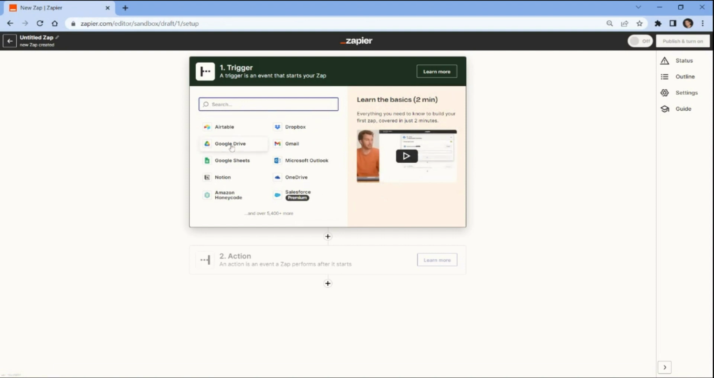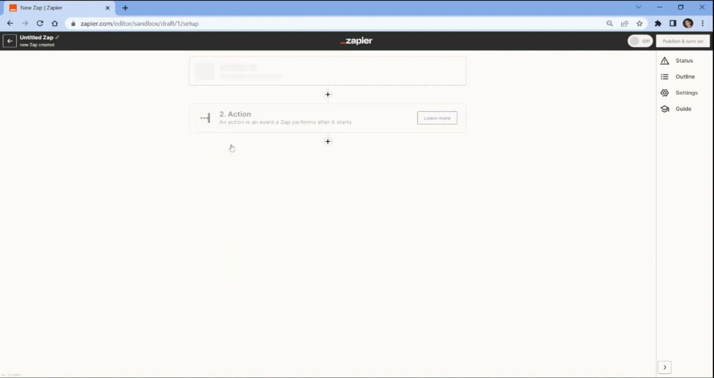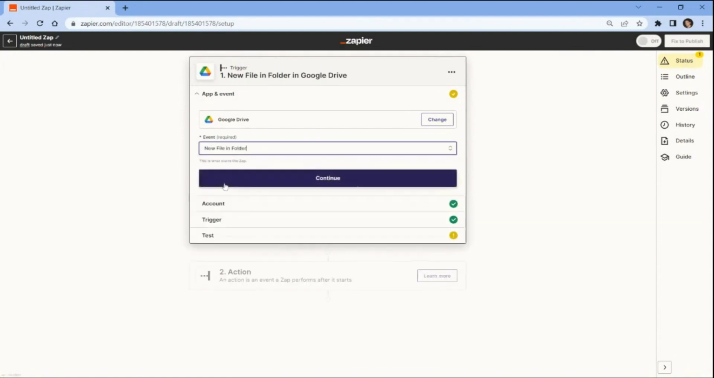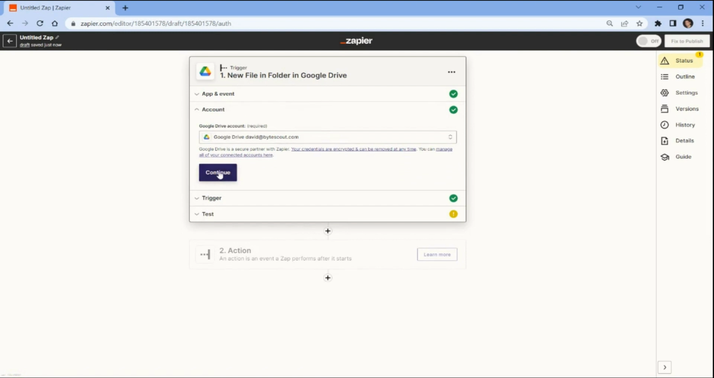Next, search for and select the Google Drive app. Then choose the New File in Folder option to trigger when a new file is added to a folder. Now, connect your Google Drive account to Zapier.